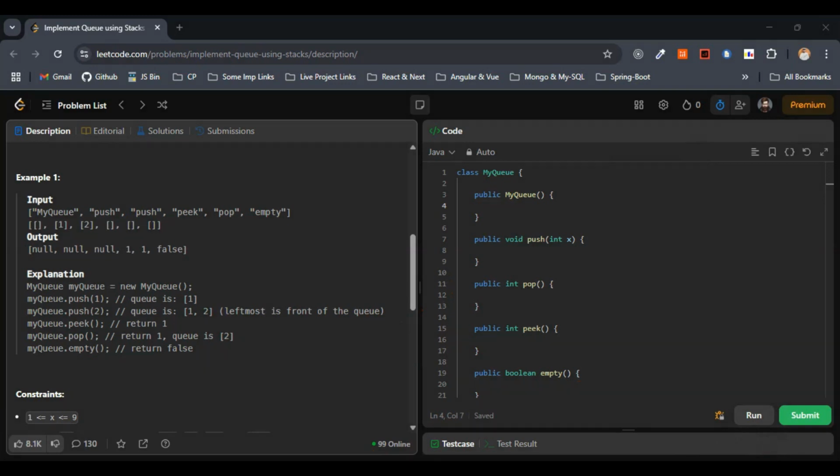So here, the first thing we'll do is discuss the approach, followed by the complexities, and then write the code. Here we have been given MyQueue, and this is just the initialization part. This one has to be null. This is fine, right? Next we are going with the push operation.